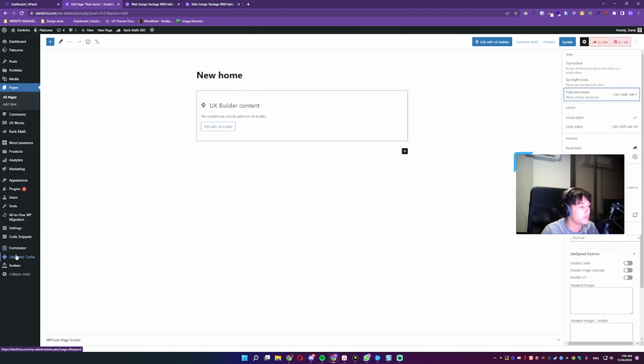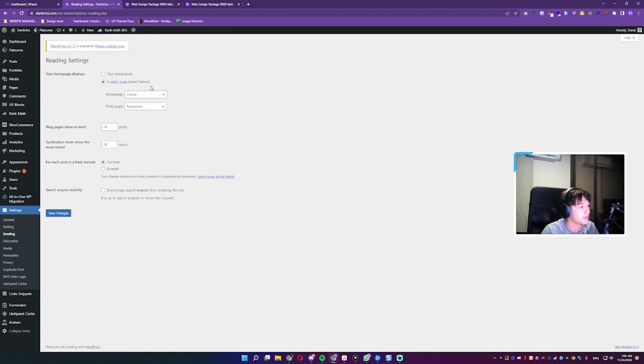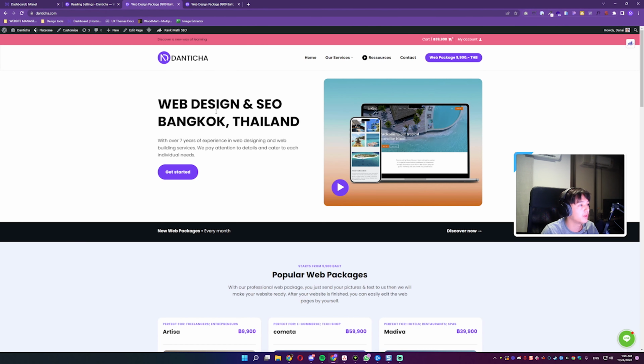So what you want to do is head over to settings, then reading, sorry, and then here in homepage, you're gonna click on this, and you're gonna choose the new page that you've made, and then click Save Changes. And whenever you load back to your website, it will load this new homepage.